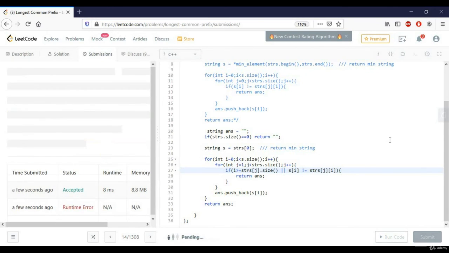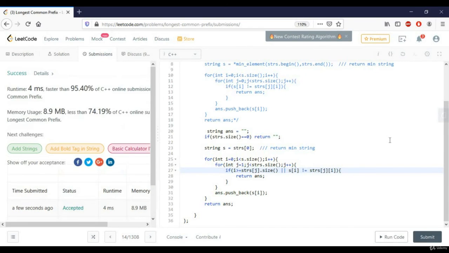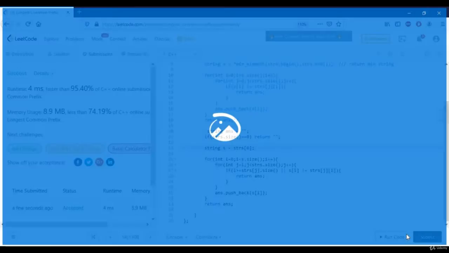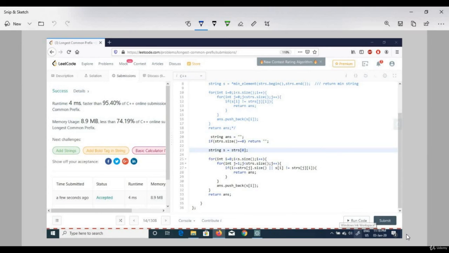Now let's submit our code. So this is not the minimum string. Okay, so what are the time and the space complexity? Basically the time complexity is, let's say, mn. So what is m? m is basically the length of the smallest string. And what is n? n is basically the total number of strings, that is vector dot size.